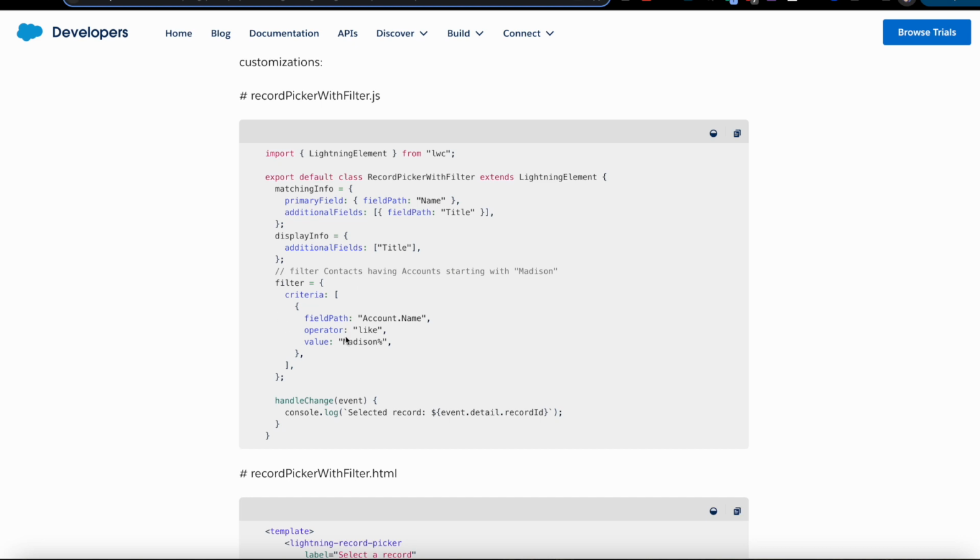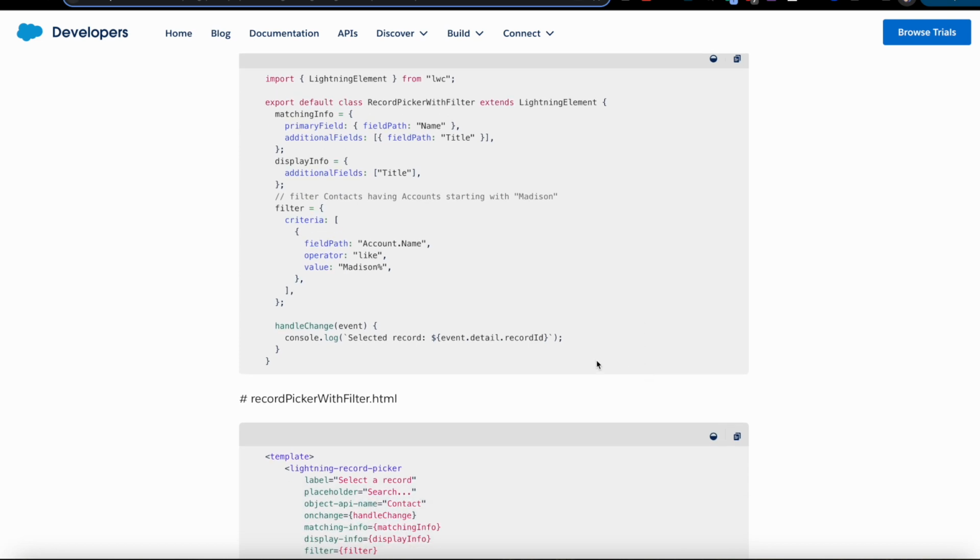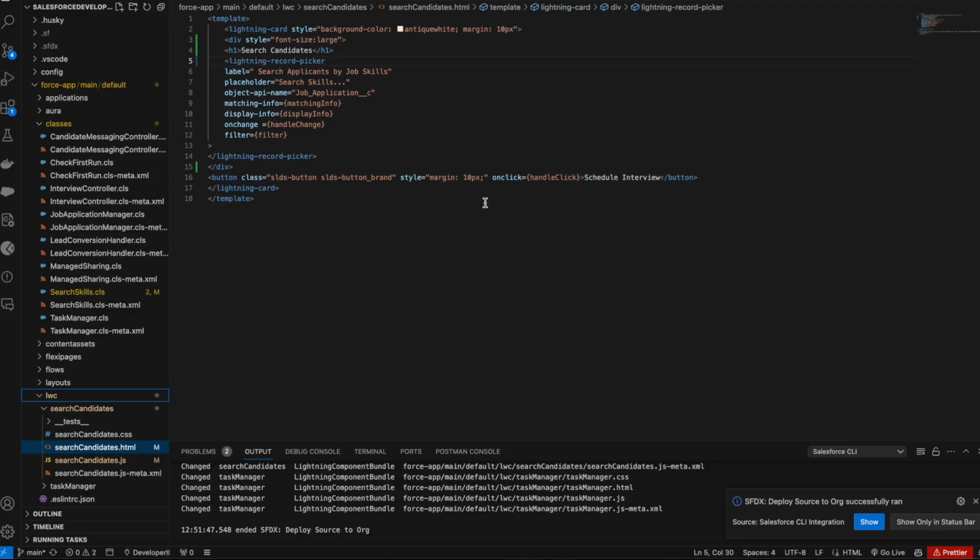And the filter here, they hard coded Madison. And I did it a little different. So, I'll show you that. Actually, let's go show you right now. So here is my HTML. It's very similar. We have matching info, we have the object name, which is the job application.